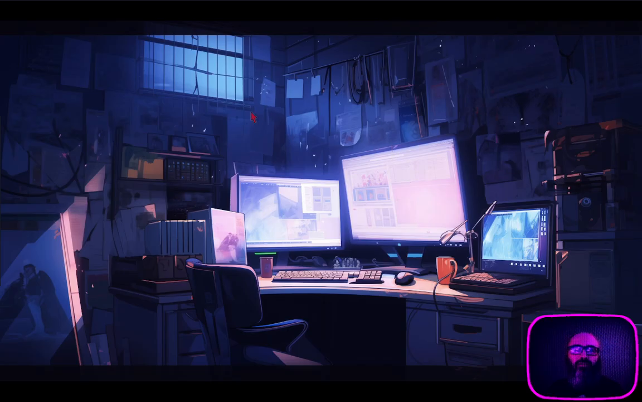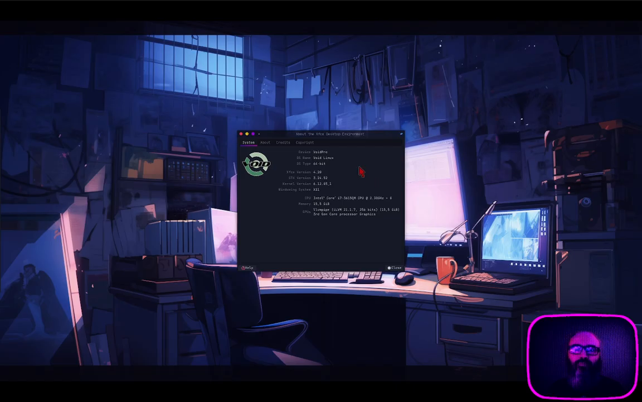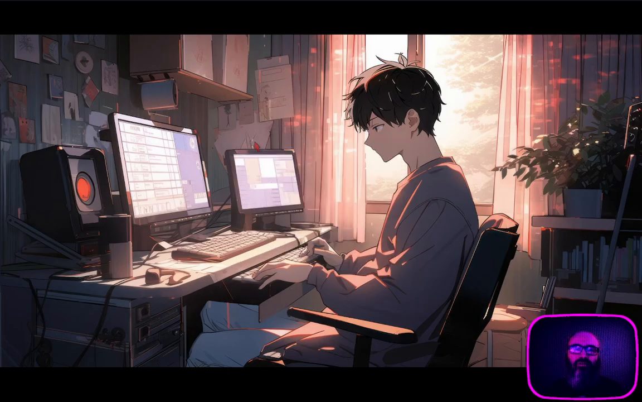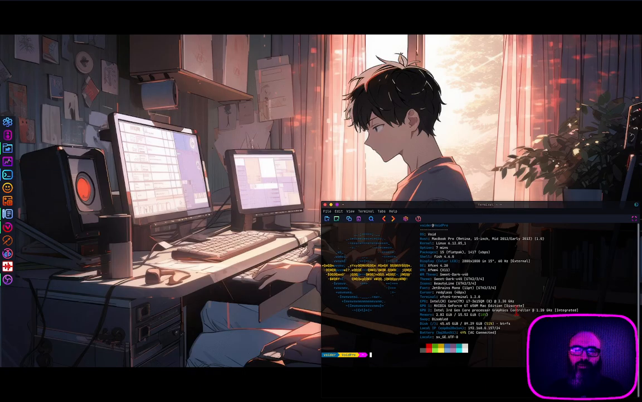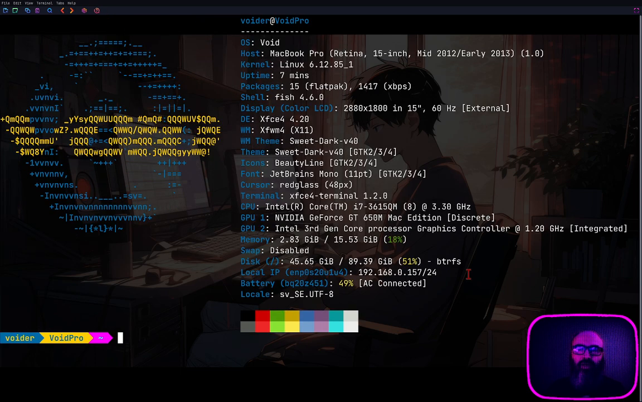And let's start with the GUI method of about XFCE. As you can see, Void Linux, XFCE, X11, running on this ancient Intel Core i7 CPU, 16 gigabytes of RAM. I think it has 256 SSD space, and you will see now in the terminal. Let me go in the terminal. Let me zoom in a bit. This is good, I think.